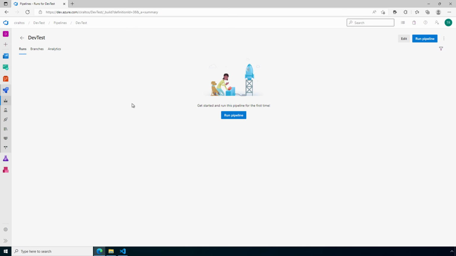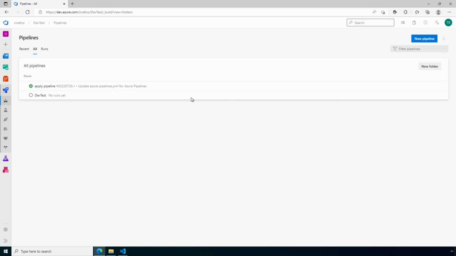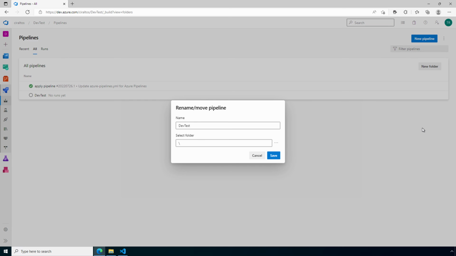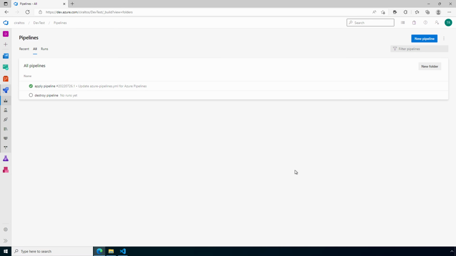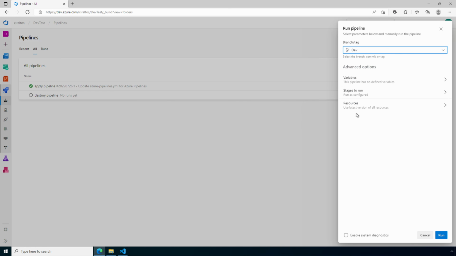We could run it from here, but let's go to Pipeline. And we don't see it here under Recent. Let's go to All. There it is. Now let's change the name to Destroy Pipeline. And save. Now they're distinguishable between the two. Let's run the Destroy Pipeline next. Make sure that we have the correct branch selected. And run.